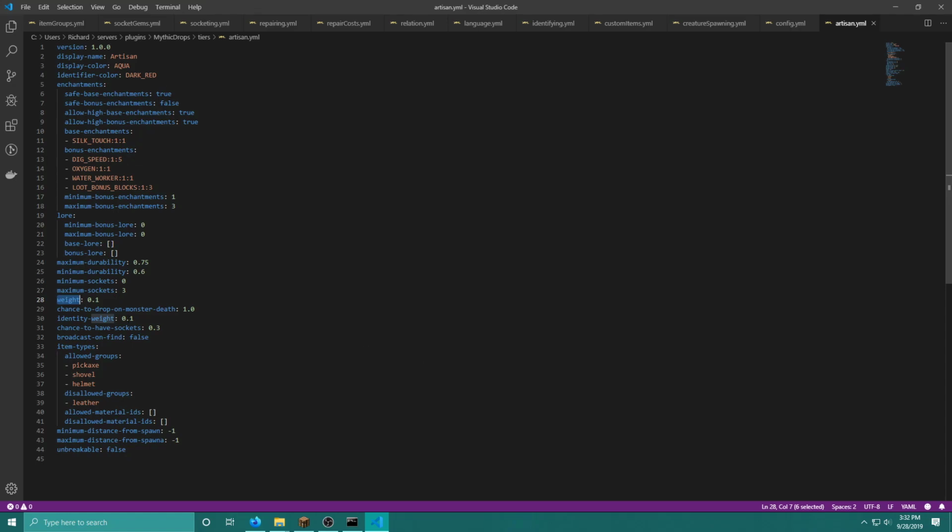Same thing applies to identity weight, that this is used specifically for when you're unidentifying an item. Chance to have sockets is still a true chance, as is chance to drop on monster death. Item types also now have the ability to support the new item group system as well.